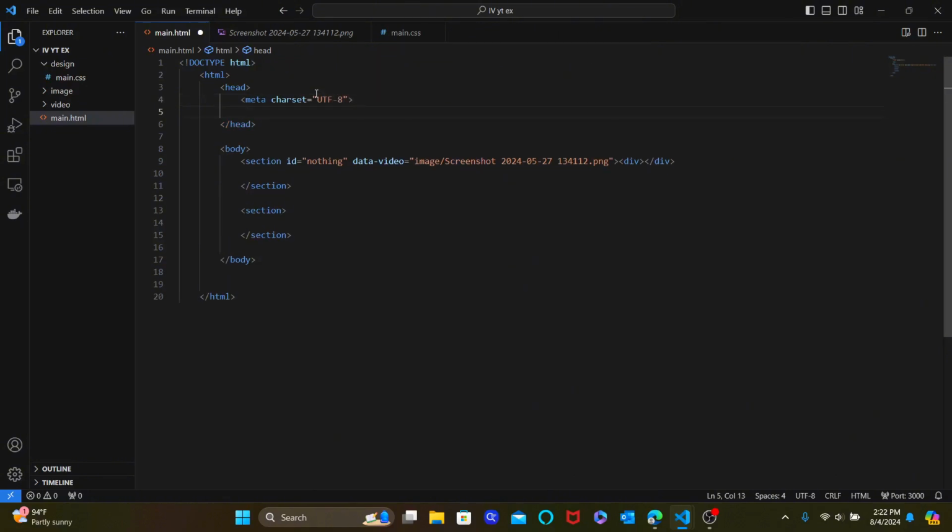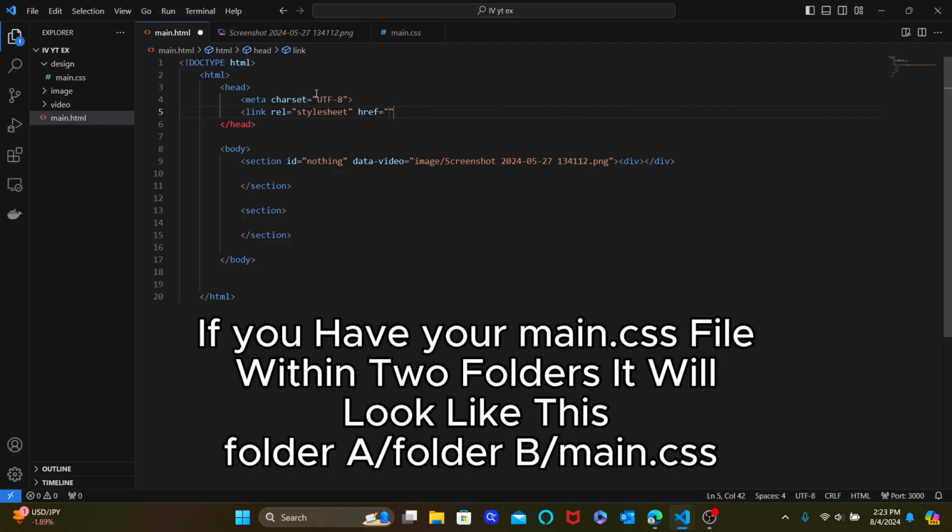Then we're going to add another element called link with an attribute of rel with the value of stylesheet. And then we're going to add another attribute called href with a value of, okay, so on this part, the value is going to depend on where your main CSS file is located.